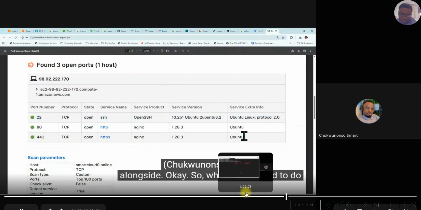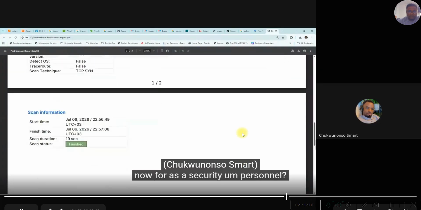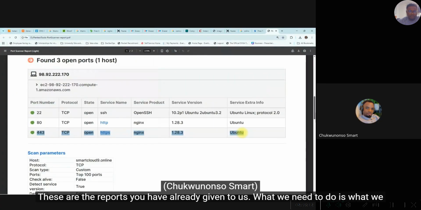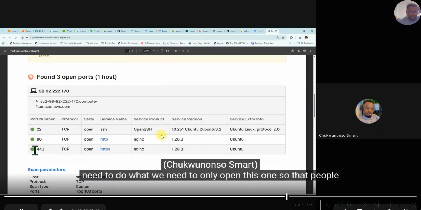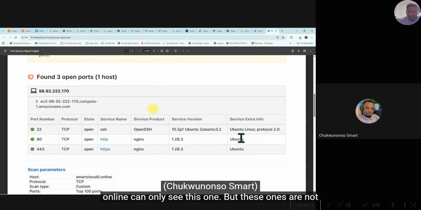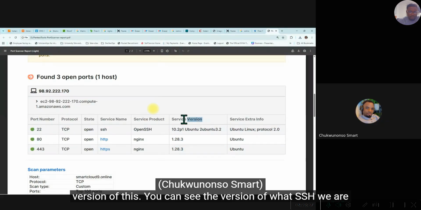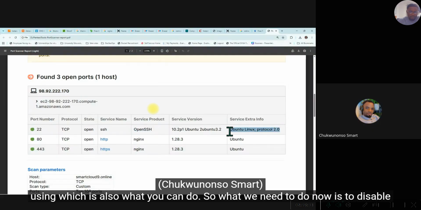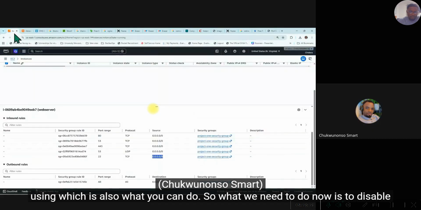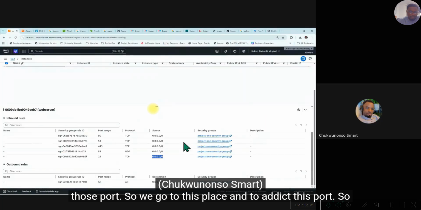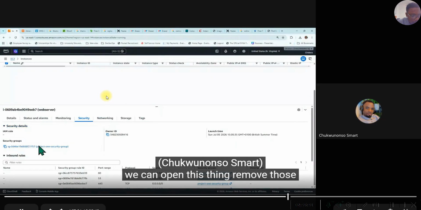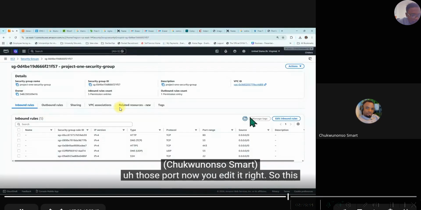Okay. So what do we need to do now? As a security personnel, these are the reports you have already given to us. What we need to do is what? We need to only open this one so that people online can only see this one, but these ones are not seeable. You can see the version of Nginx that we are using. That's the version of this. You can see the version of SSH we are using. So what we need to do now is to disable those ports. So we go to this place and edit this port so we can open this thing, remove those ports. Now, you edit it, right?